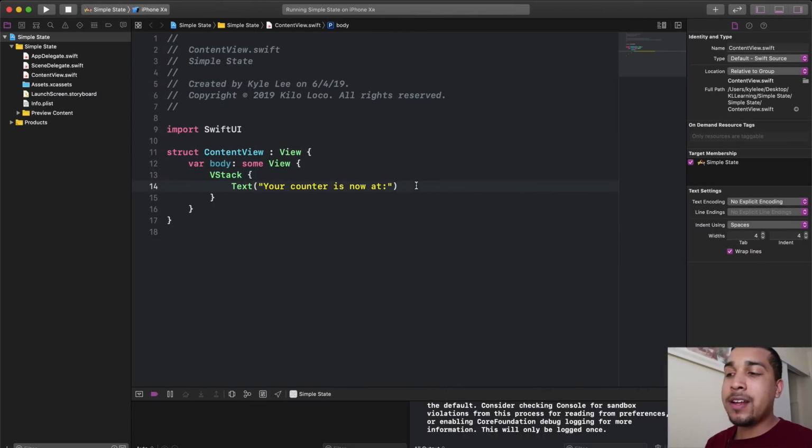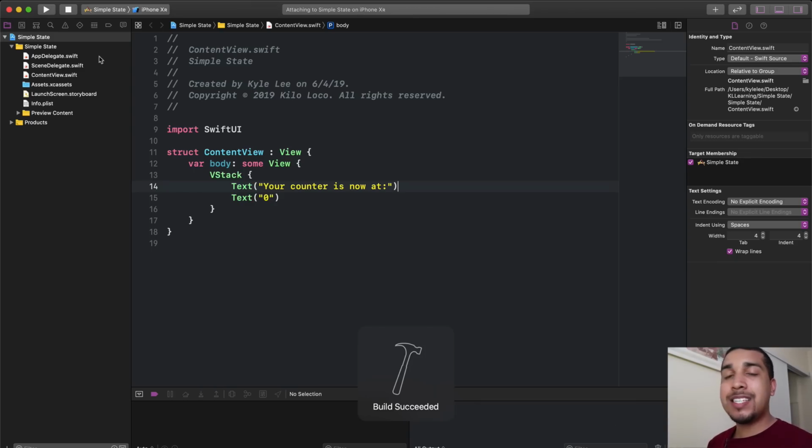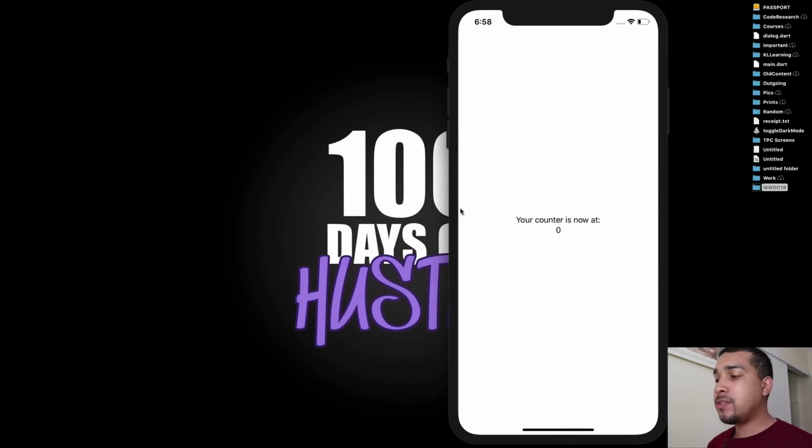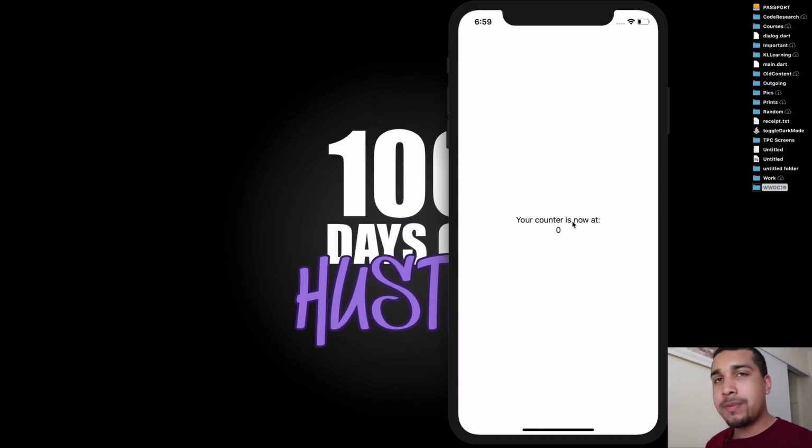Let's add another text element in here, and we're going to set it equal to 0. It's just going to be a label with a 0 in it. As you can see, we're not doing any commas or anything like that. We're just placing elements directly in there, line after line. This is the new kind of syntax we're going to have to get used to. We have our original one, "Your counter is now at," and then we have the 0. Let's make that 0 look just a little bit sexier, adding a little bit of styling to it.